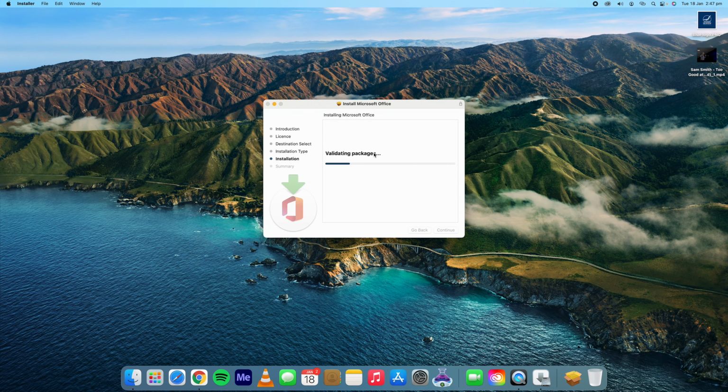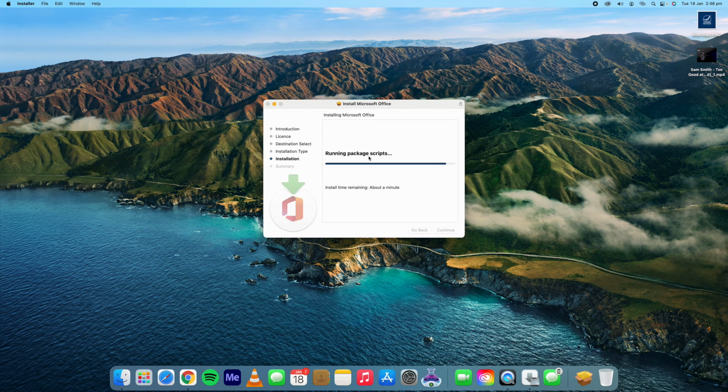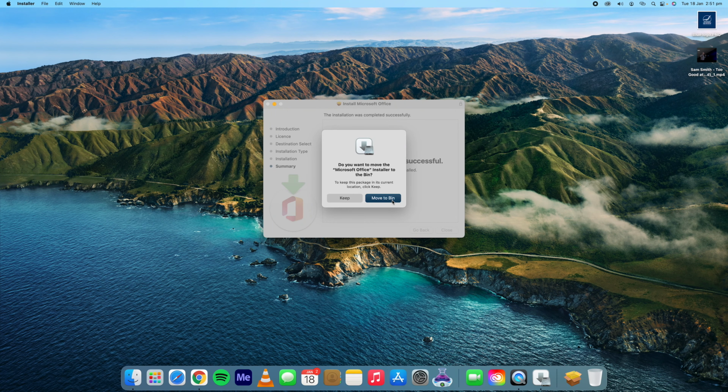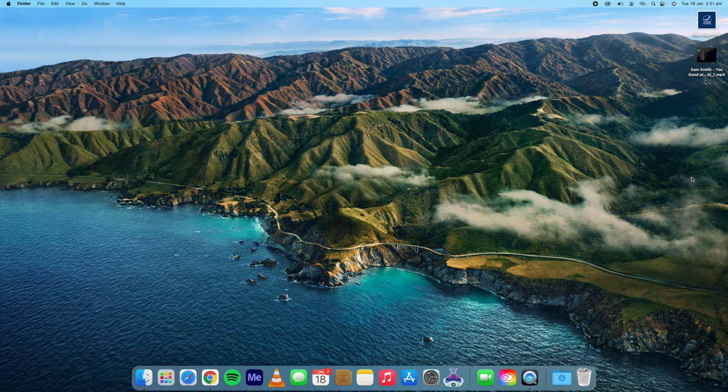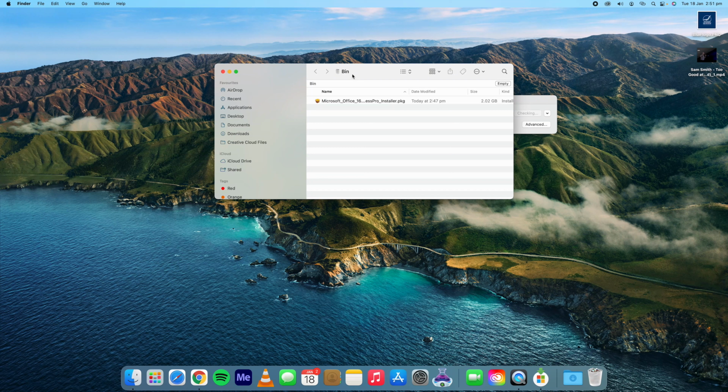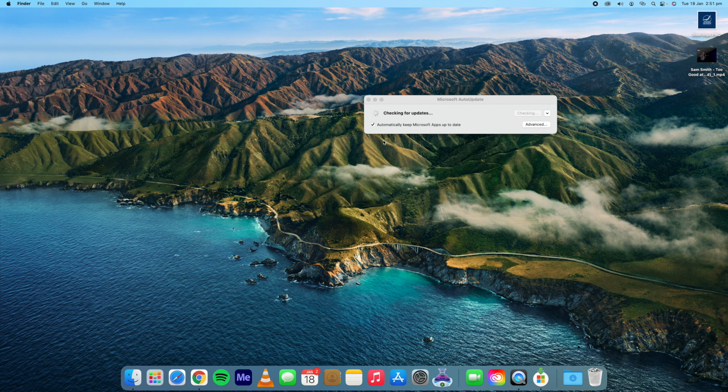And it says preparing Microsoft Office, validating packages. And this part also takes a minute sometimes, so we'll let that sit for a second. Alright, so it says the installation is successful, so we can hit close, and we want to move this to the bin so it's no longer on our computer, and we can even empty the bin afterwards. Empty the bin because it's 2 gig.